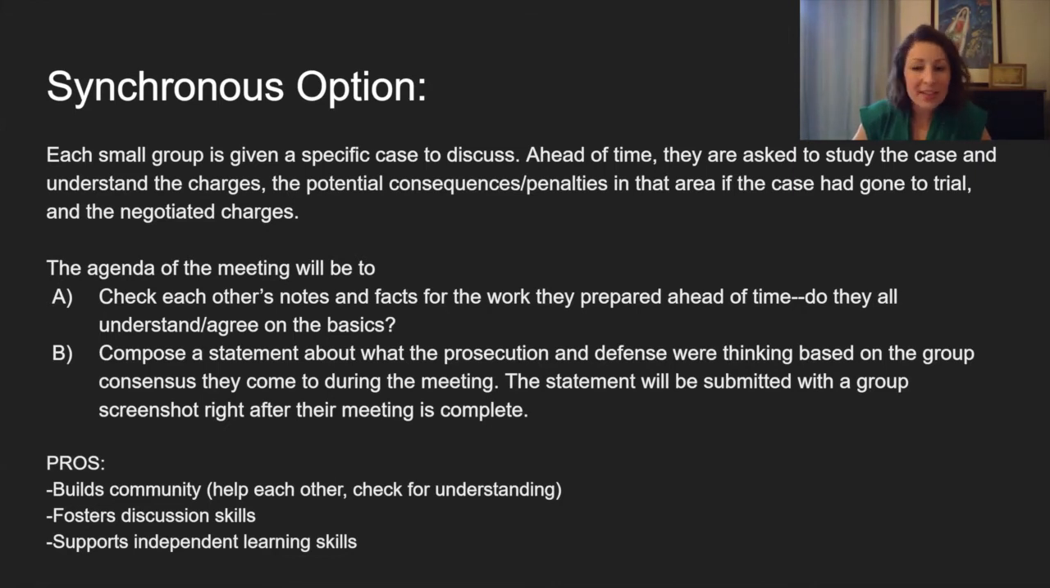So the goal, I'd give them just a few brief notes, check each other's notes, and make sure that they all understood and agreed on the basic facts of the crime, and of what the law in that particular state or area said about it. Can they agree on the basics and work all that out? And then finally have the group work together to compose a statement about what they believe the defense and the prosecution were thinking.